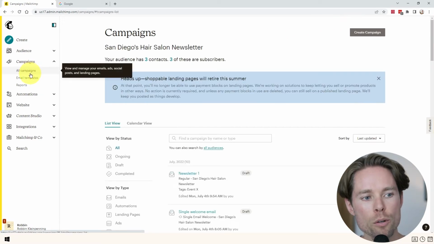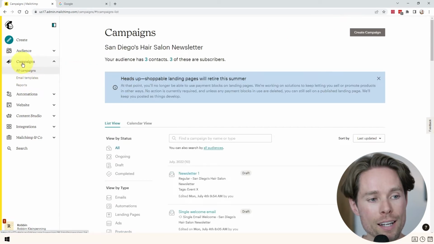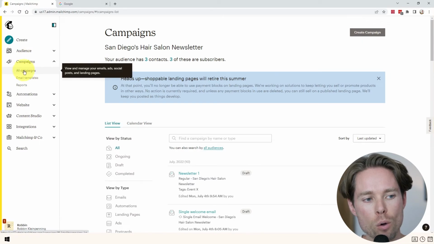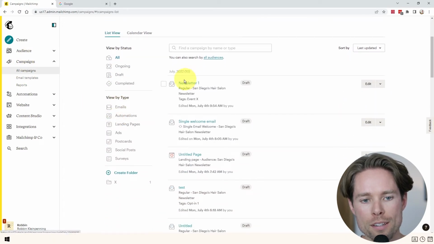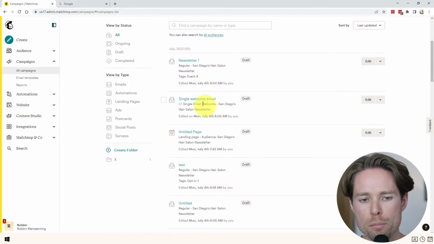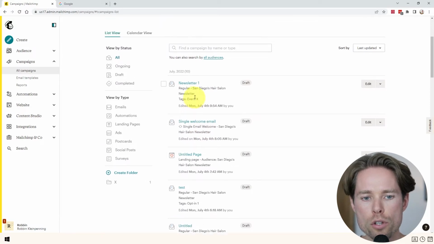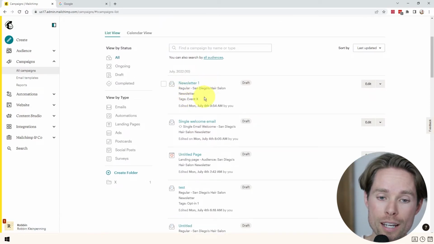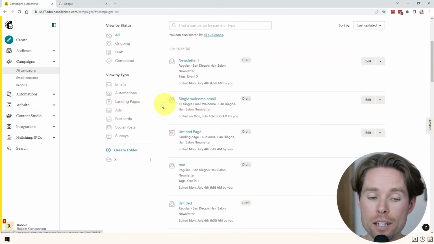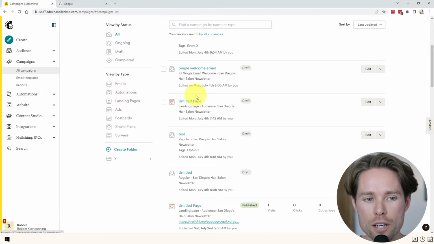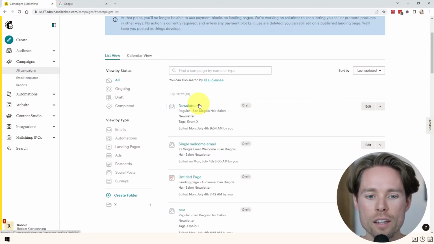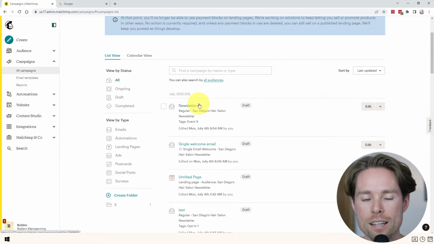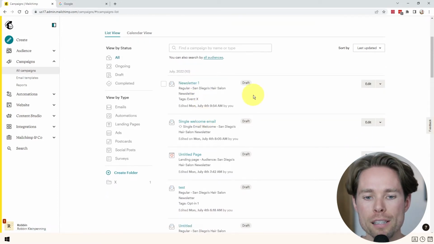Again, if you want to revisit the email you just created, you're going to click on campaigns, all campaigns. You're going to scroll down a little bit, and here you see the latest campaign you created. So this is the newsletter. This might be a little confusing at first, because in this overview you also have the landing pages and the automations you created. Everything is called a campaign inside Mailchimp, so that might be a little bit confusing.